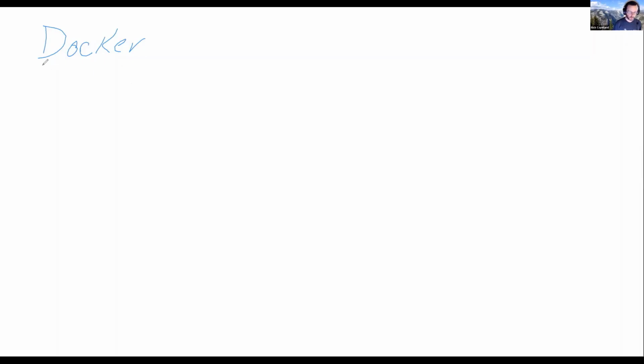Little bit of background, I guess, on Docker. So you've probably heard of virtual machines, and you've heard of virtual environments if you're doing Python. And so Docker is somewhere in between these. And sometimes we'll call these containers.